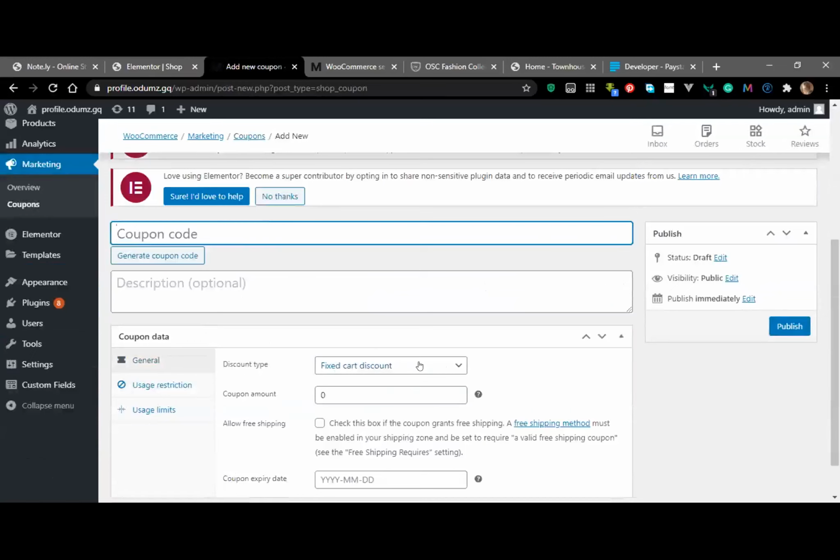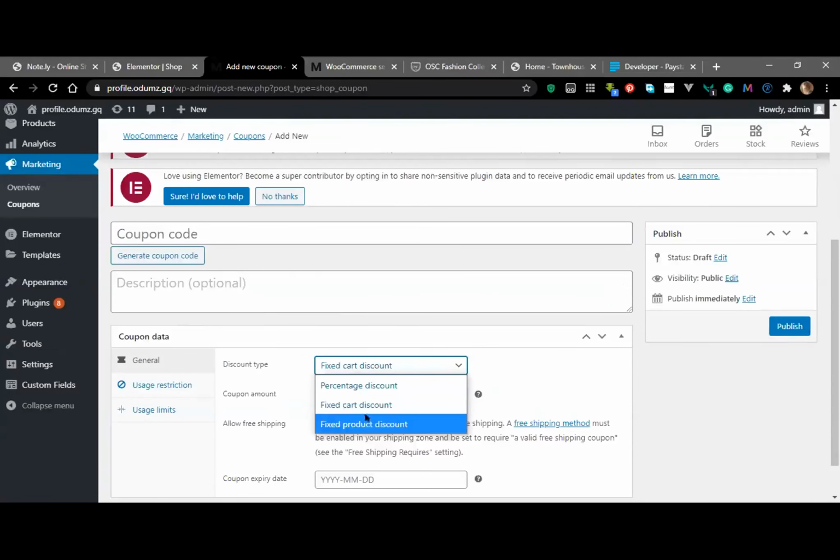So what type of discount is it? Is it a percentage discount? Is it a fixed cart discount? Is it a fixed product discount? So fixed cart discount means all the contents of your cart get a discount. Or fixed product is the product itself, there's a discount on it.